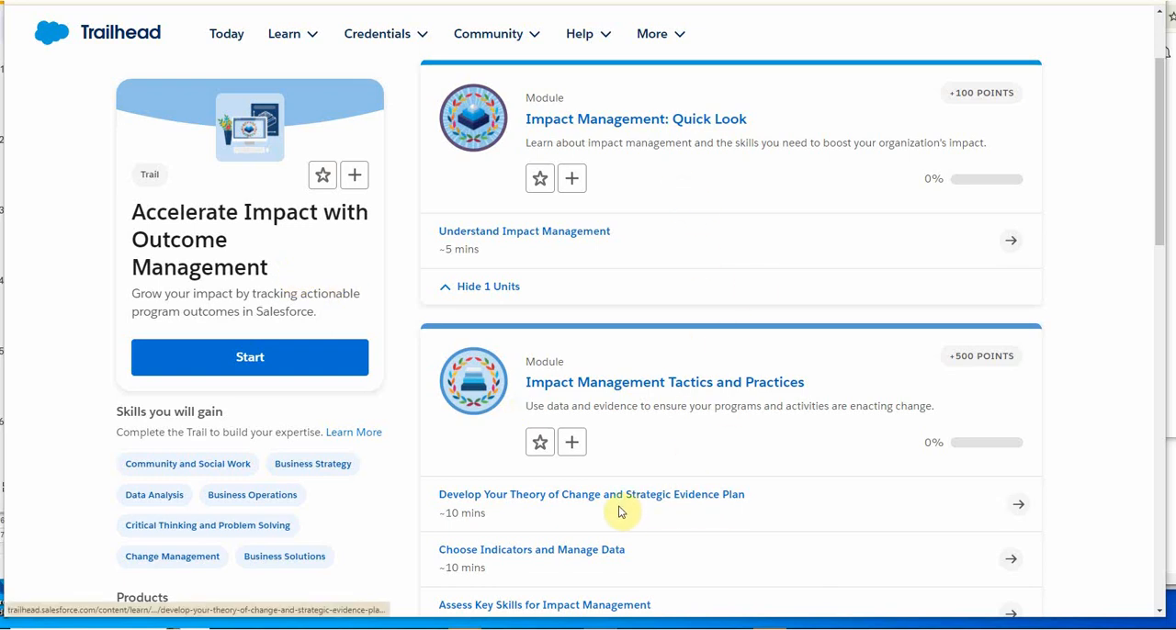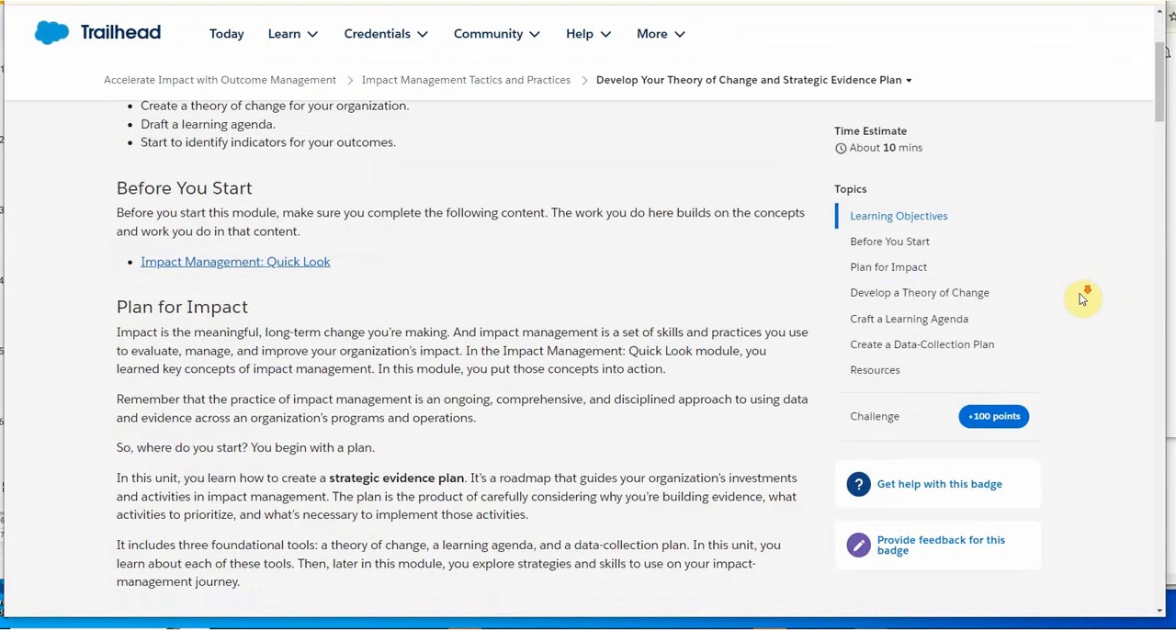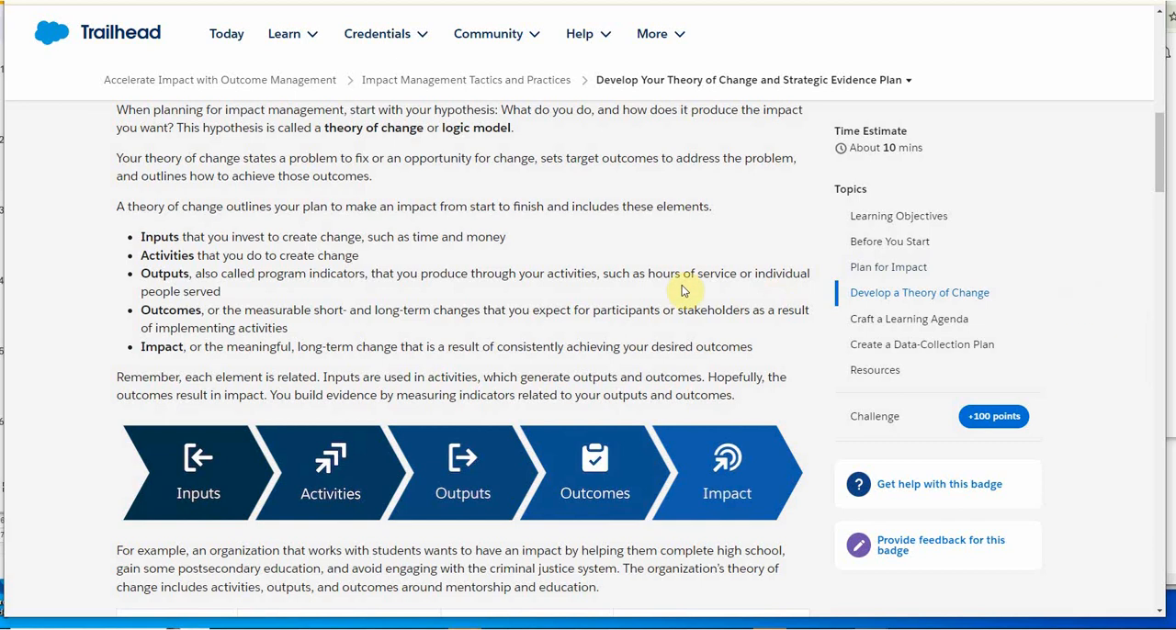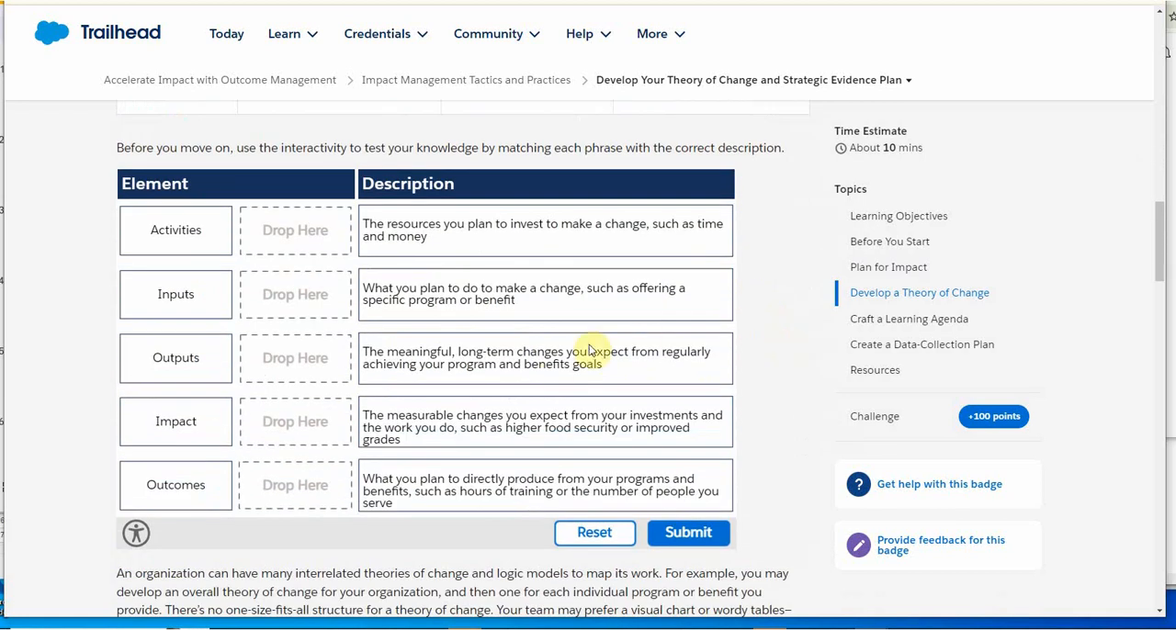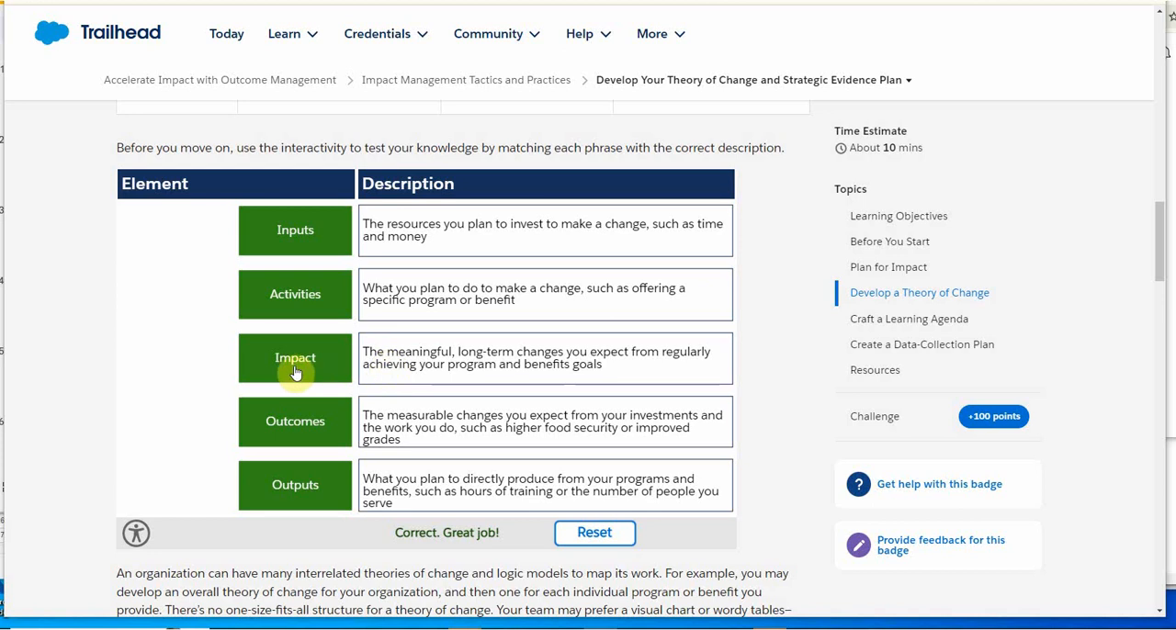very helpful, and especially taking a look at Develop Your Theory of Change and Strategic Evidence Plan. If we scroll down into it, they really don't talk about goals. So we have a little bit of mixed jargon going on. You will see it here because when we talk about impacts, we're specifically looking at achieving your program and benefits goals. But that's really the only time in this unit where they mention the word goals.